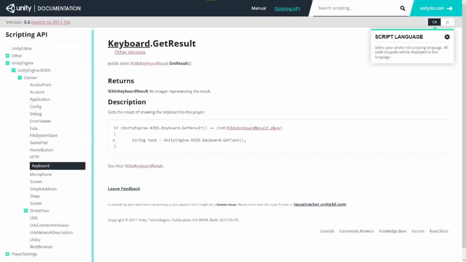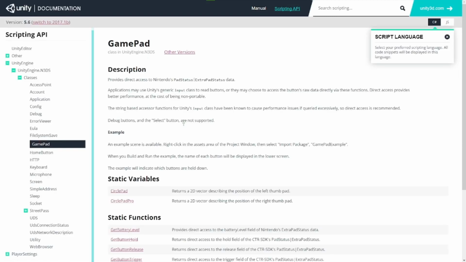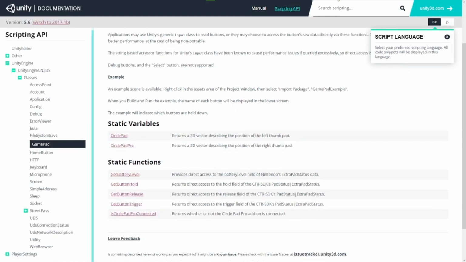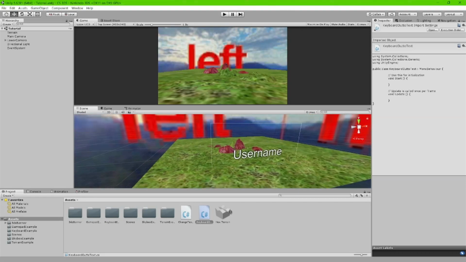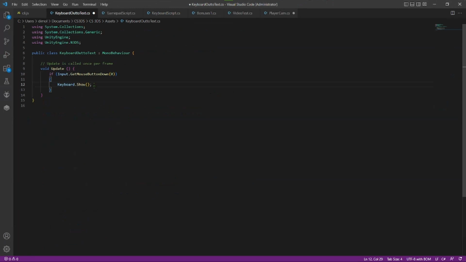Now, get result here. If UnityEngine.N3DS.Keyboard.GetResult equals (int)N3DSResult.OK, then yeah, we can just do this. We can copy this. Also, you can do this basically with anything. Also gamepad here, even CirclePad Pro. So let's get back to Unity, or rather Visual Studio Code. Go to keyboard auto text or whatever you named it. We can paste this in.